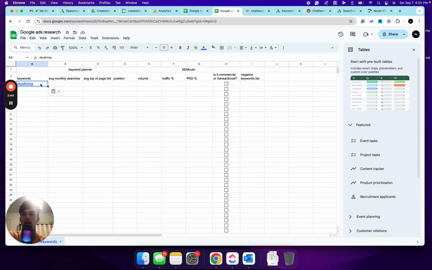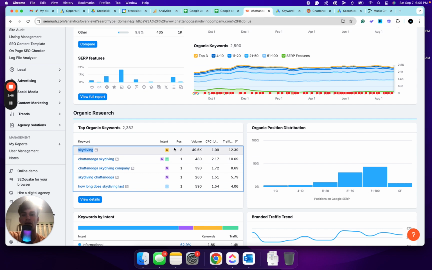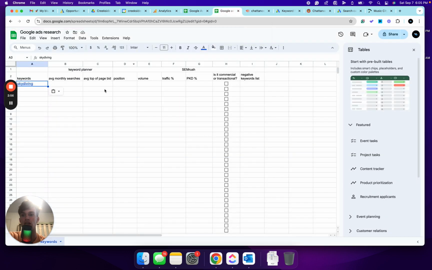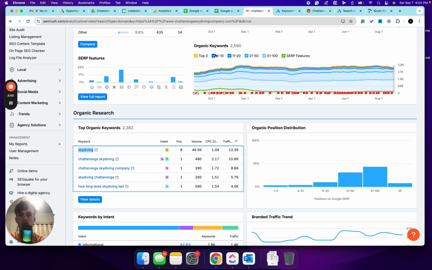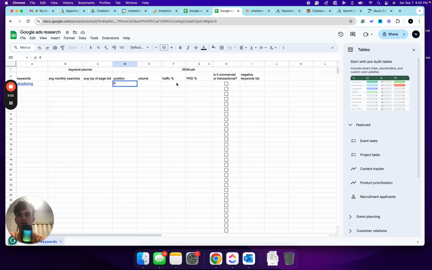So from here, now that we have the keyword that we want to go after, we're going to go back and find the information that we're looking for. So first off, we can see here that the position is 8. So we're going to put position 8 right here. We can see that the volume is 49.5 thousand or 49,500. So we'll type that in here.